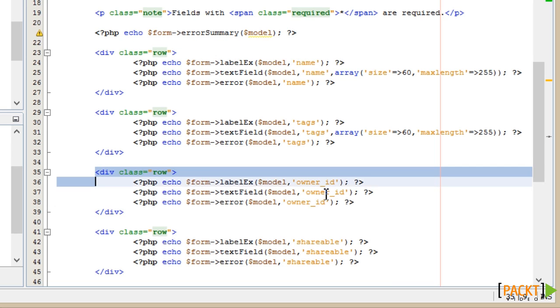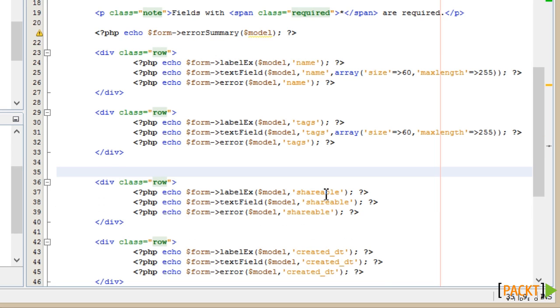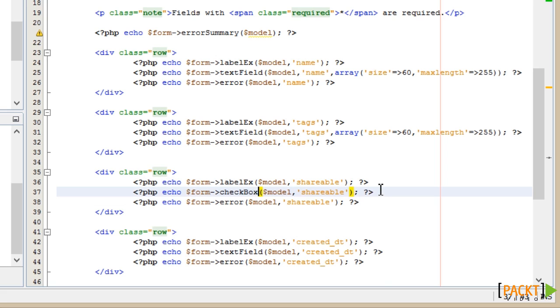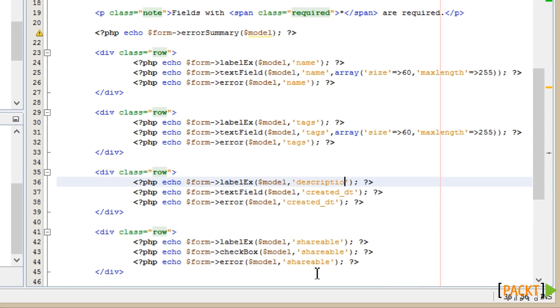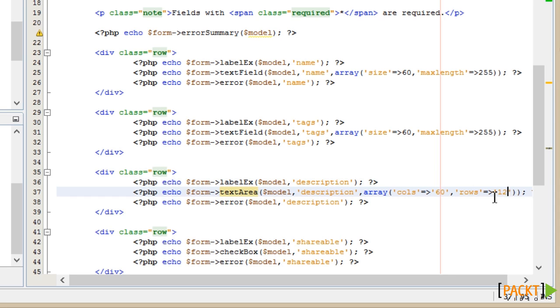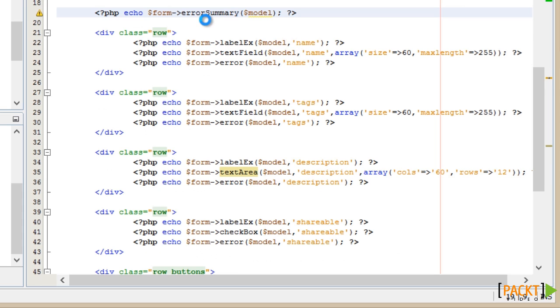We'll remove the ID and the created date, and we'll change the shareable field to a checkbox. And then we'll add our description as a text area with HTML options for columns and rows. And then I'm going to remove this mandatory fields paragraph, and then save. Okay, let's have a look at those changes.